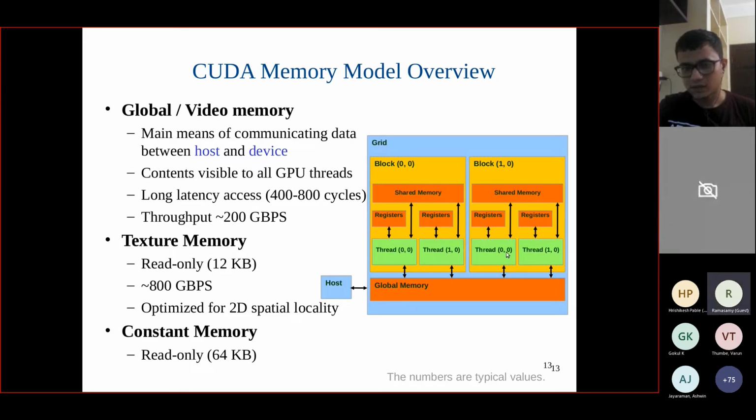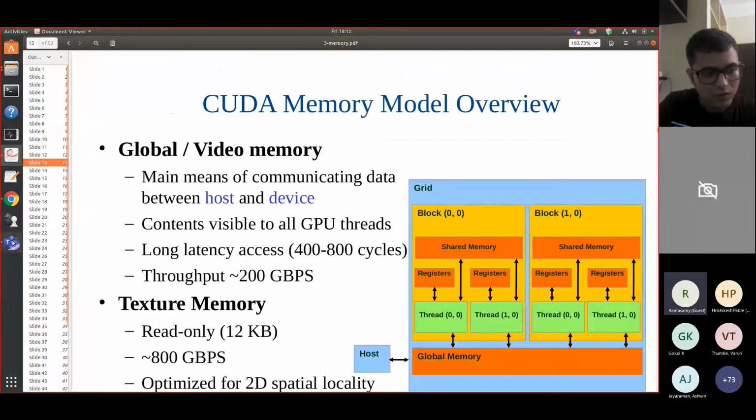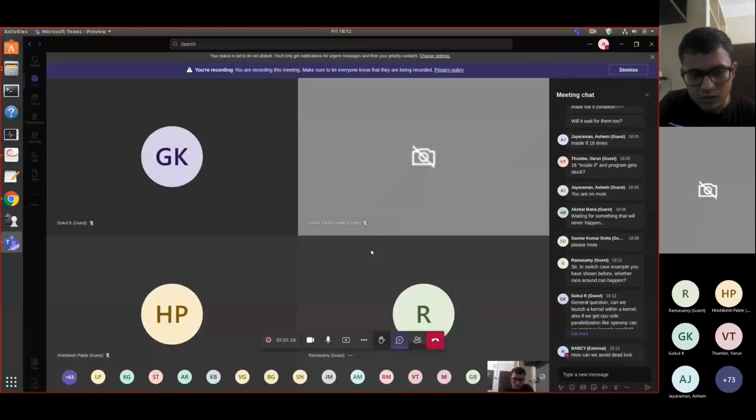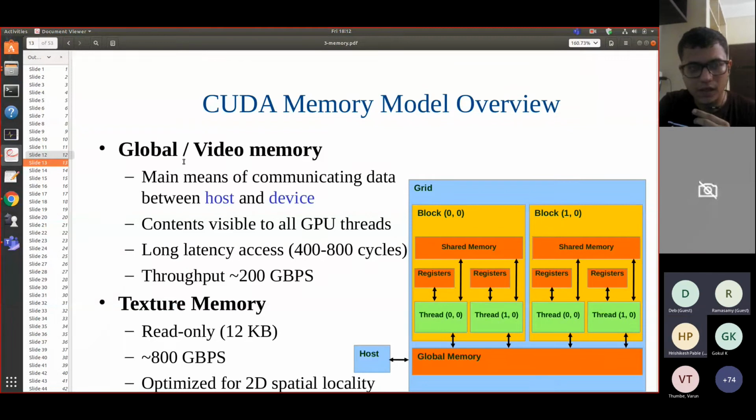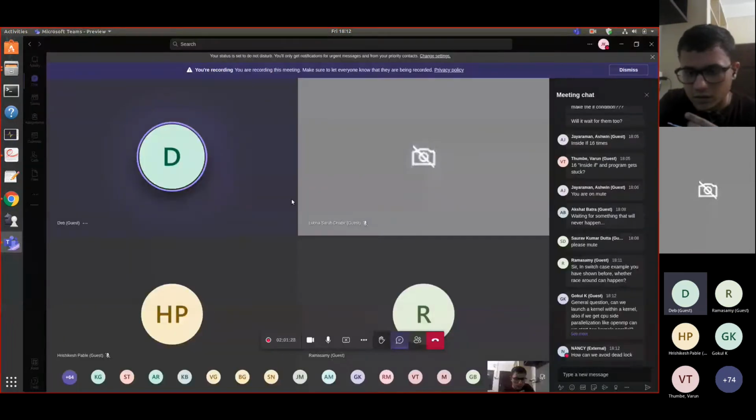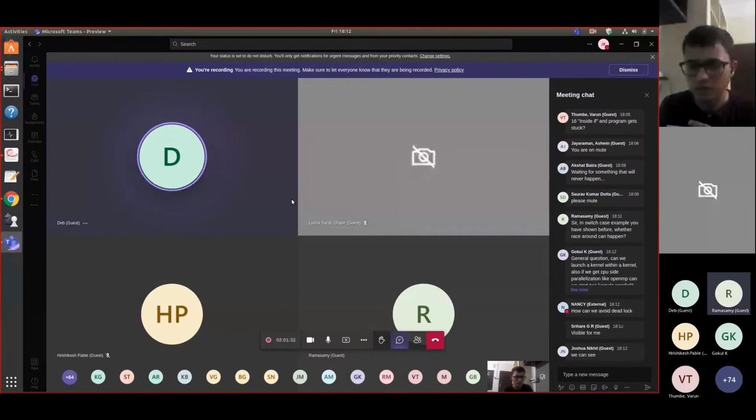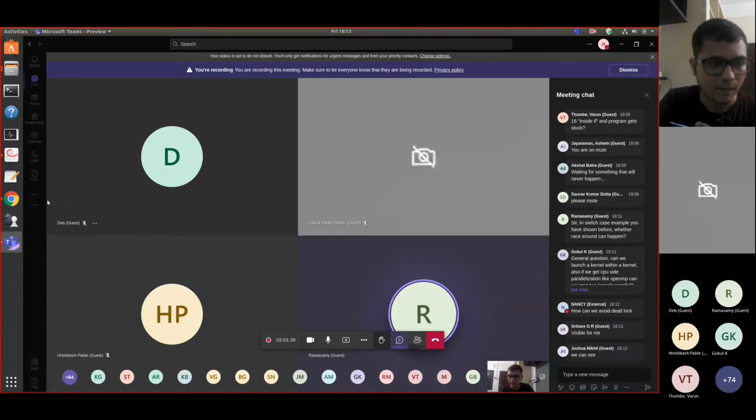Sir, your slide is not shared. Oh, can anyone confirm if slides are visible? Yeah, slides are visible. Okay, I guess if someone is facing the issue, then you can just log out and log in.